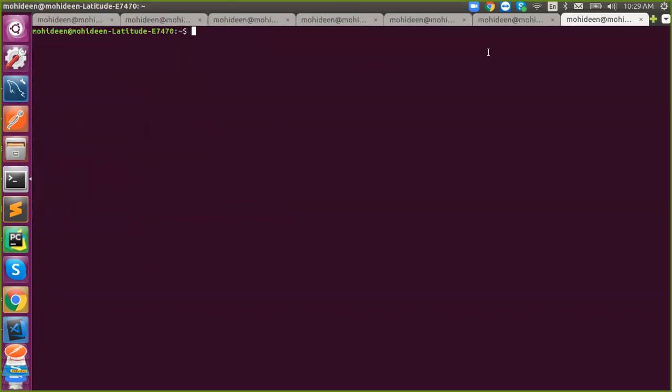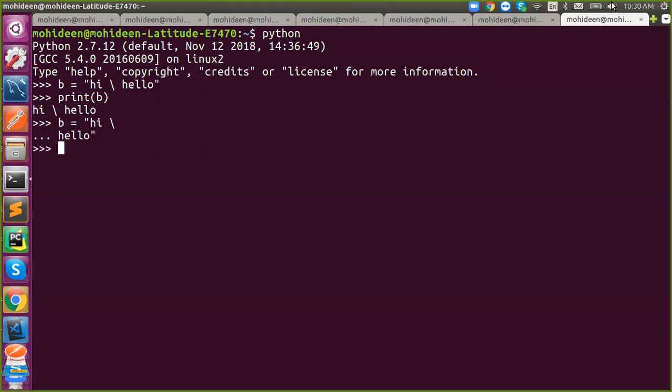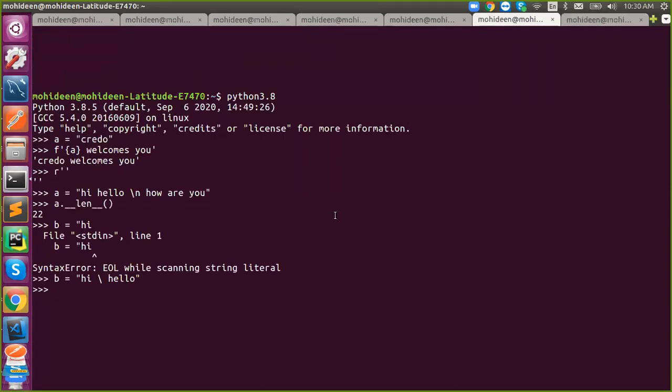But it will lead to an error, see. Using a wrong slash? No, it's correct, backward slash. But I think it won't consider it, and it will lead to a syntax error.